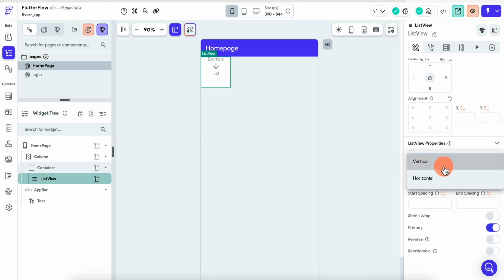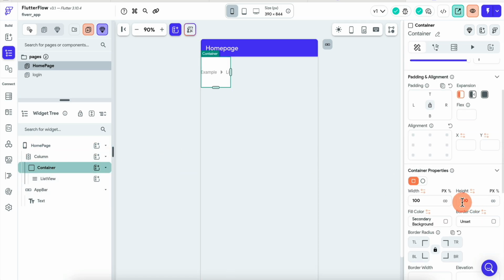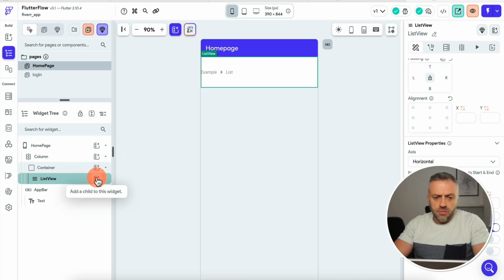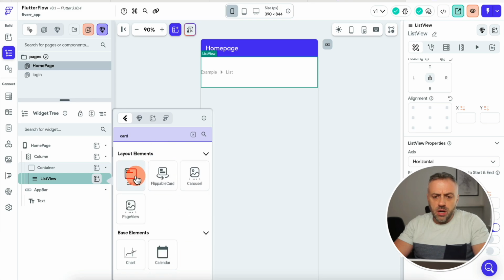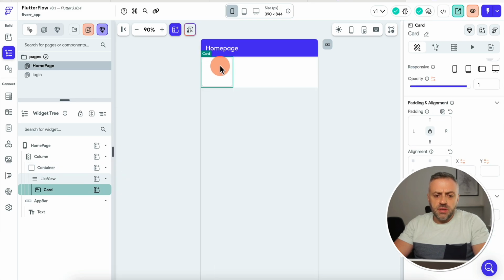Now we're going to click on this list view. We're going to make sure it is horizontal here. And if we go to the container, this container has a bounded width. We're going to deselect that, and we also have a height, and the height will depend on the individual cards. So we're just going to leave it at 100 for now. And here, I want to add a card that's going to represent the individual category. So we have a card here, which is essentially a container.